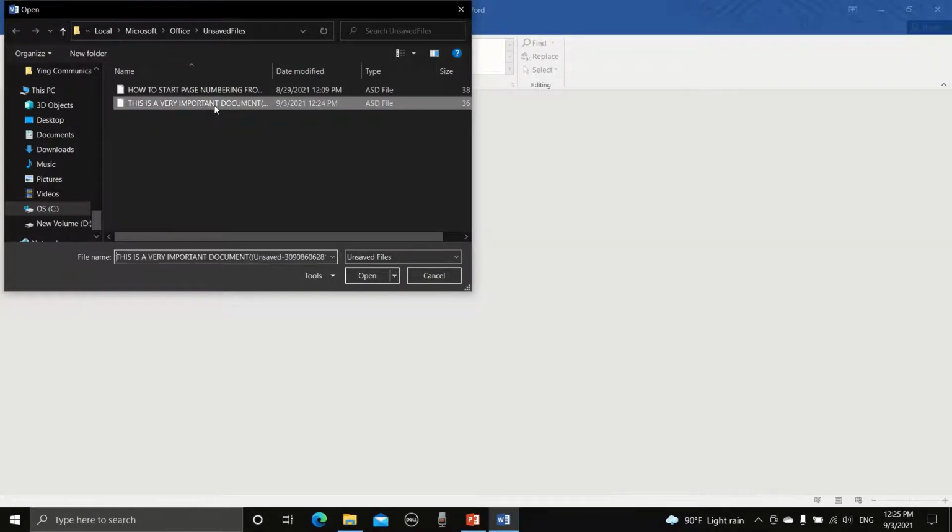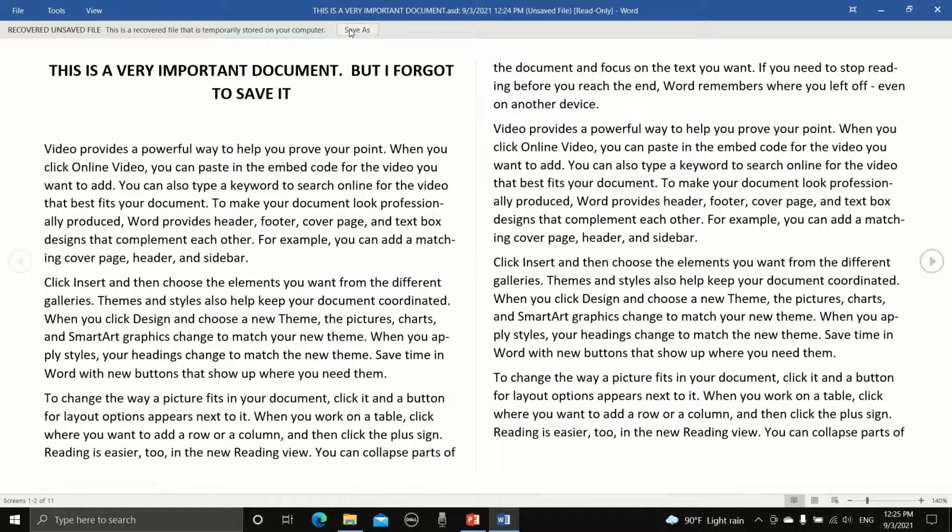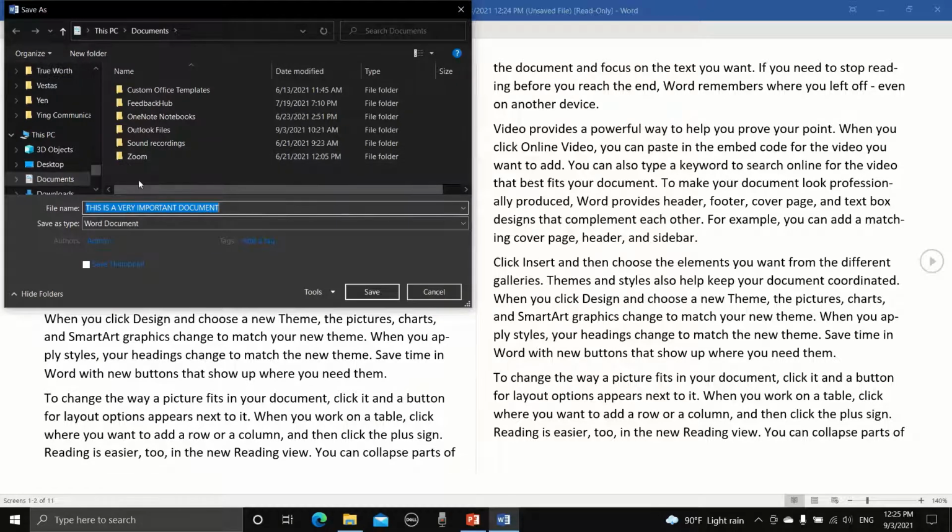So all we need to do is to click on the one that we need and click Open. And now save the file immediately and you are good to go.